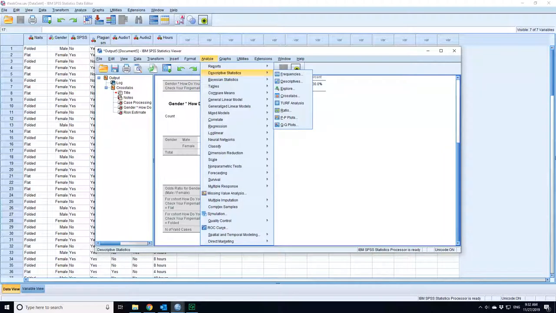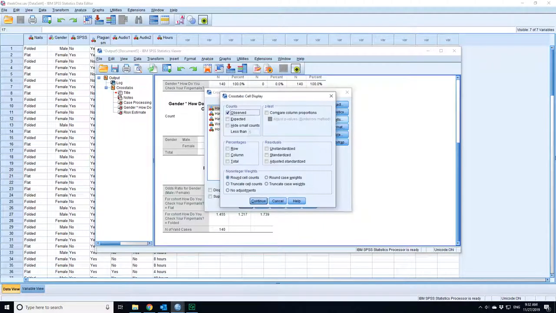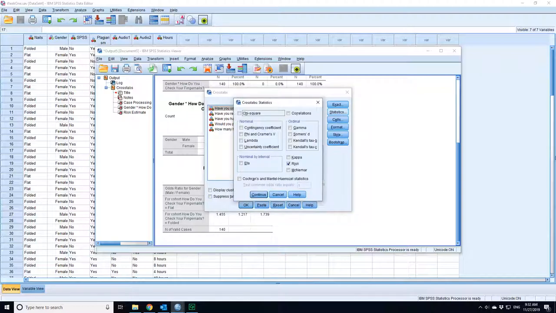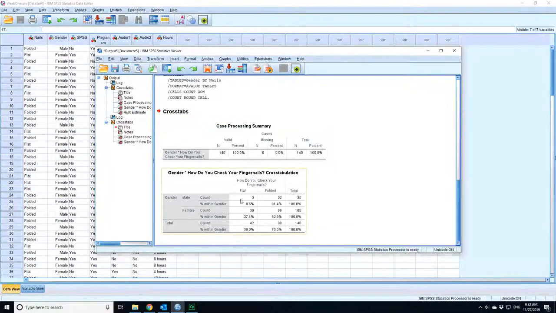If I go back to Analyze, Descriptive Statistics, and this time I click on Cells and do the percentages by row, that will allow me to compare the percentages of men that look at them flat and folded with the percentage of women that look at them flat and folded. If I continue, and because I've already calculated the odds ratio, I press OK.